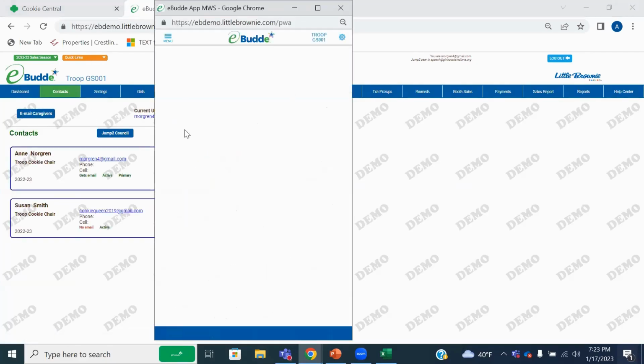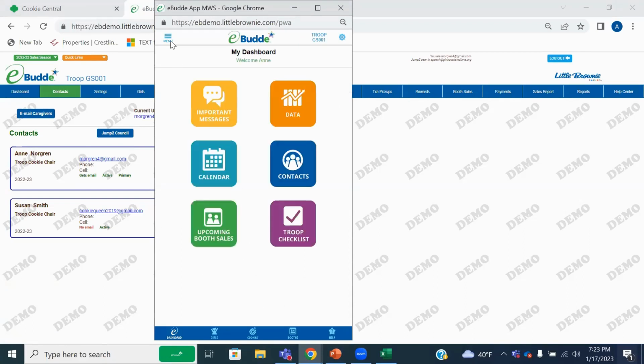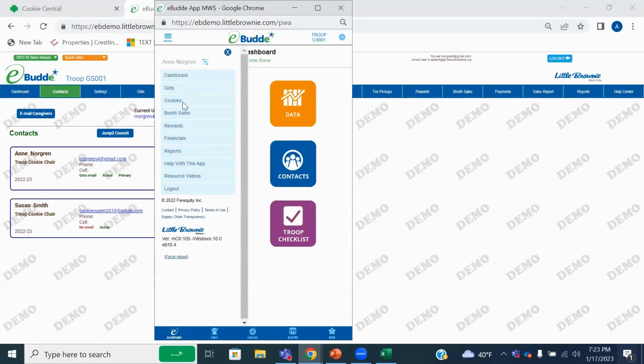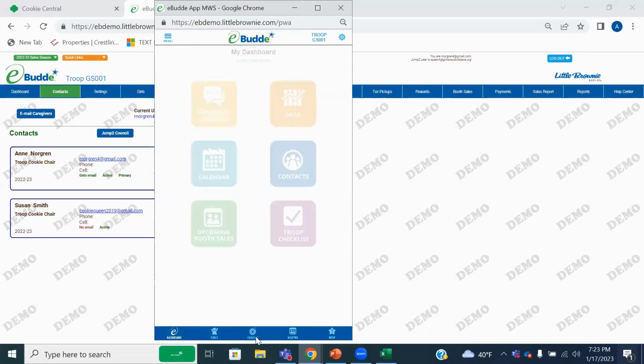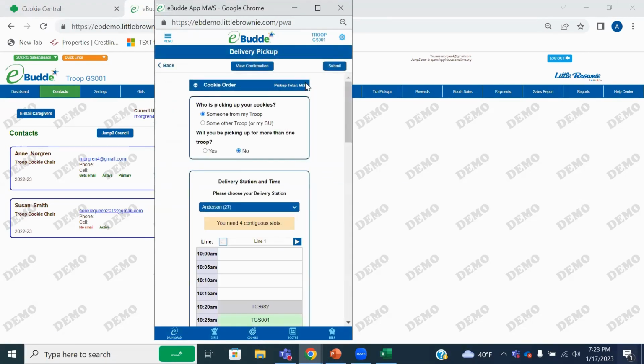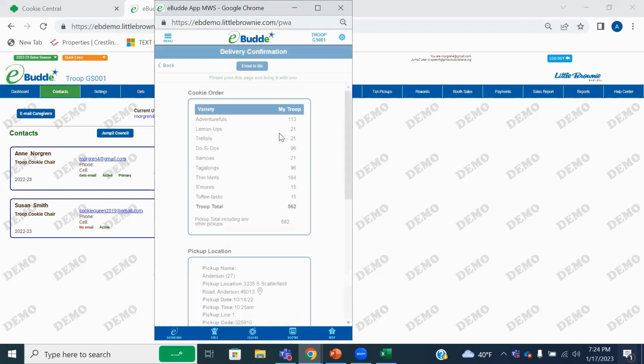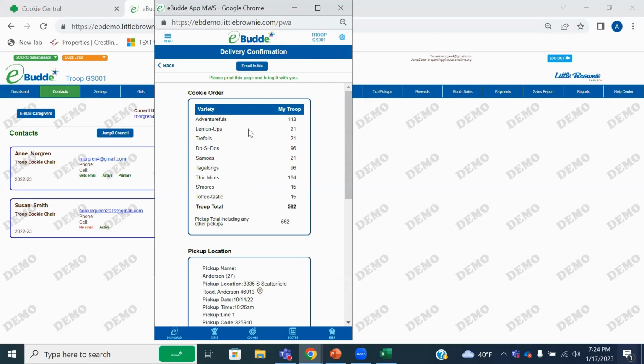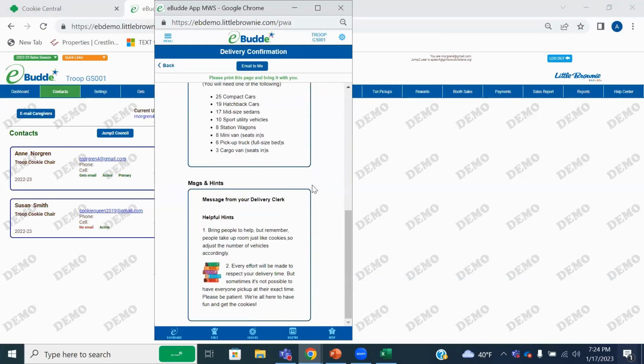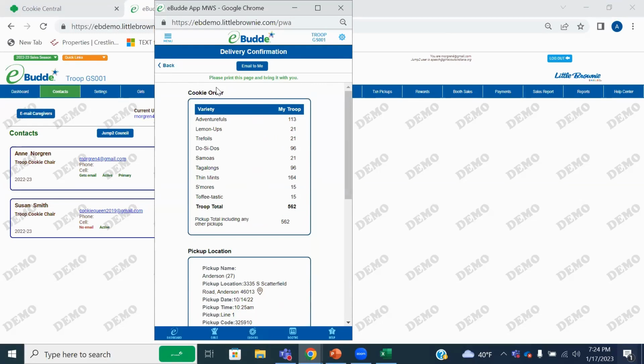Yep, so if you're in the mobile app, here's where I'm gonna go to cookies, delivery, you can view your confirmation. So it's never a bad thing to bring this. Our paperwork is going to print out and it should match this, but it's never a bad thing to just have this handy to cross check against our paperwork before you pick anything up.